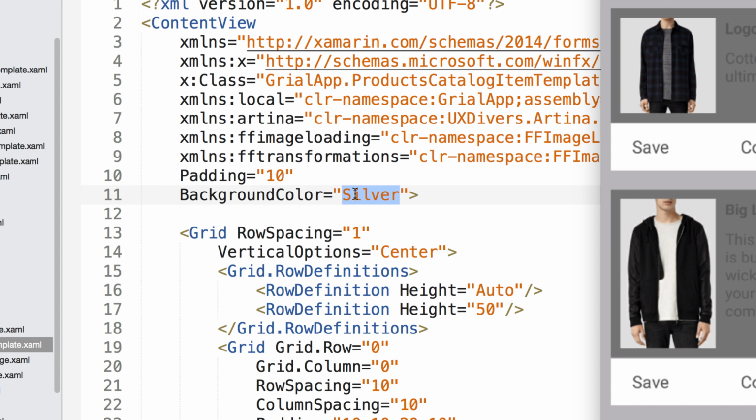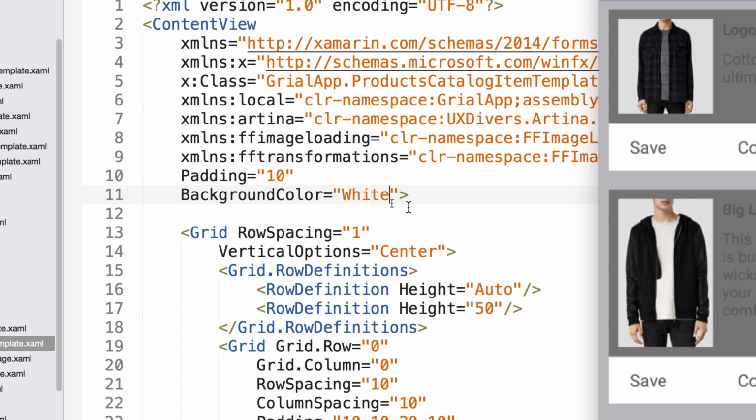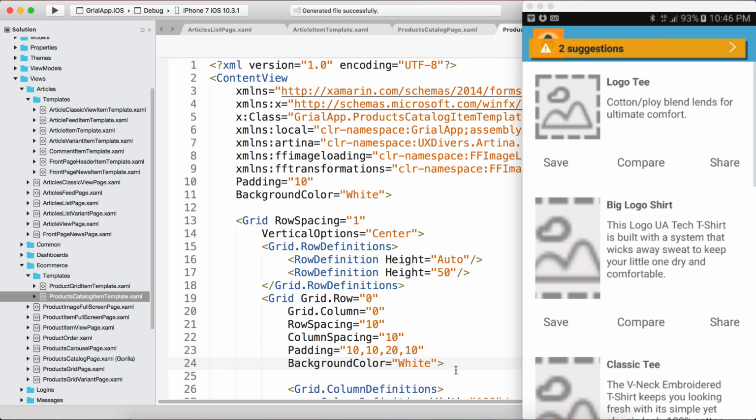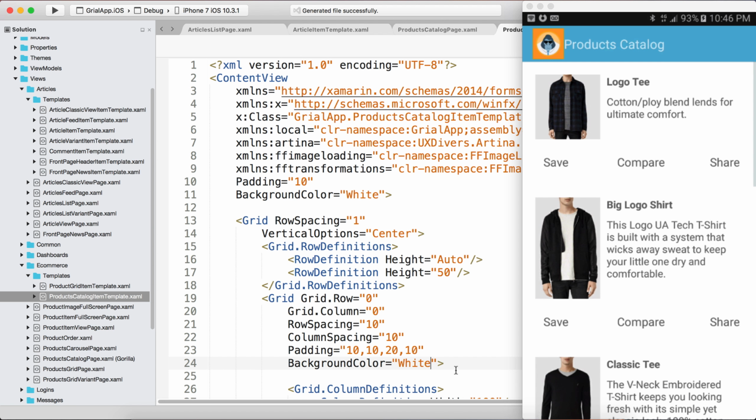Then let's say we want to change the background color for this item to white instead of silver. Then let's try to change the background color for the grid displaying the picture and the text.